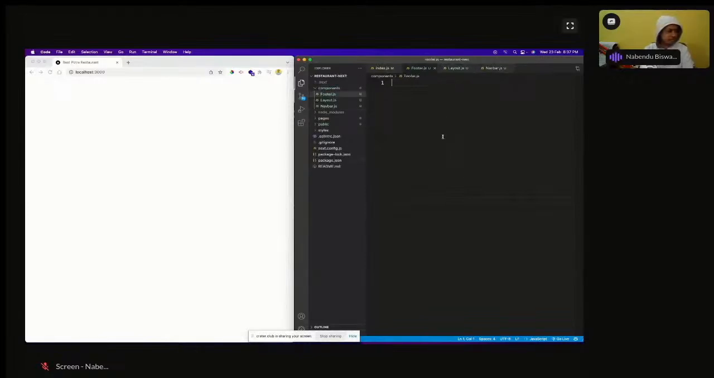Let us have something in the footer. RAFC, this is a shortcut. No, the shortcut for Next.js is this. I have to remove it because Next.js doesn't require this thing. Okay. So let me have this, just the footer. It is showing the footer.